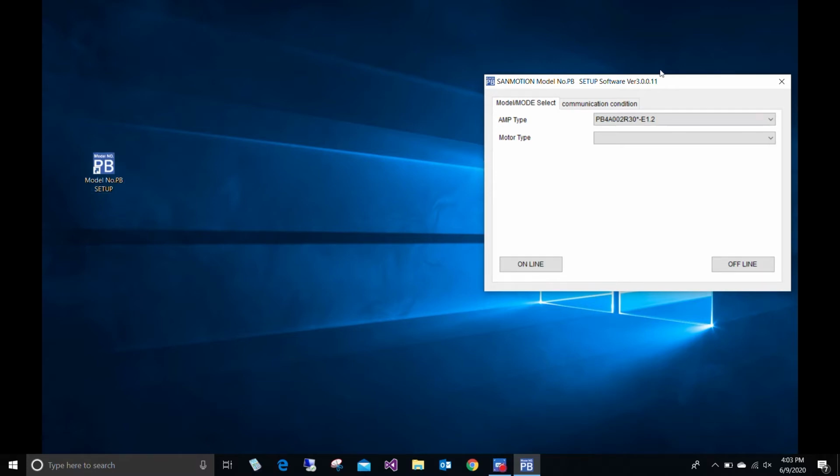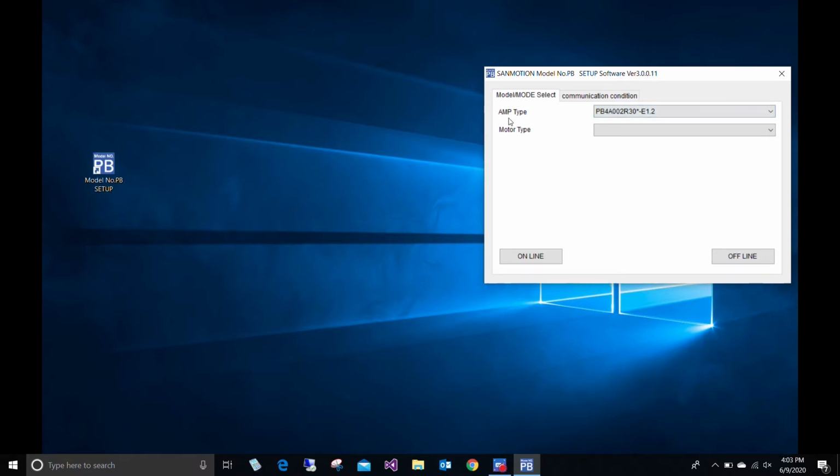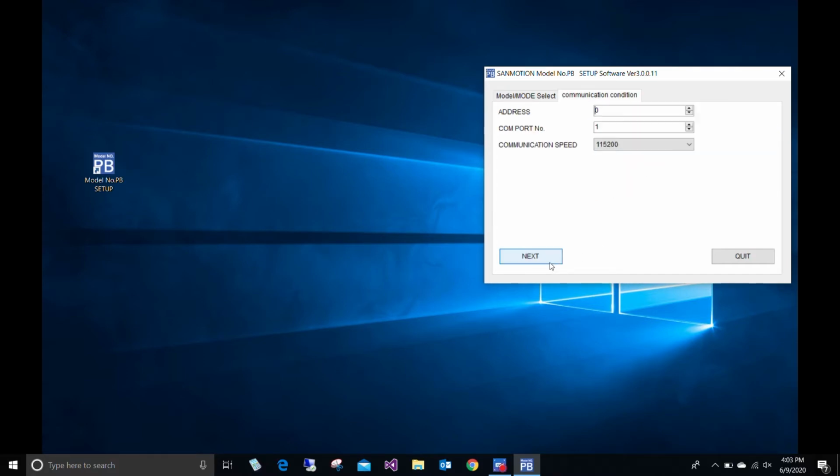Once you double click, this pop-up screen will appear. It will tell you to select your amp type. I'm using a PB4A002R30. And then your motor type, I'm using a PBM603. Then you click online.